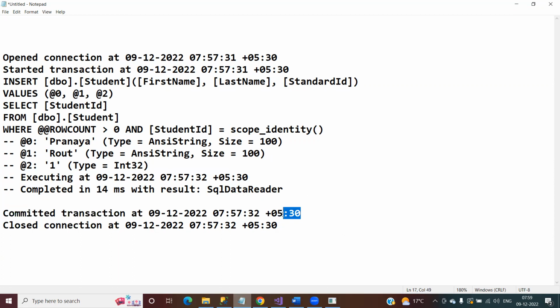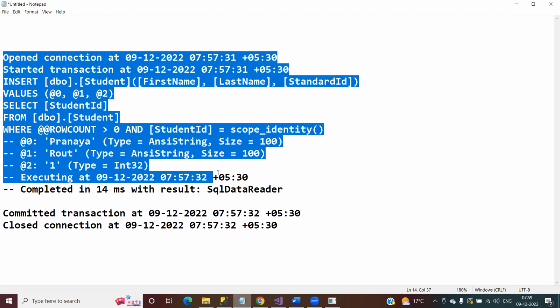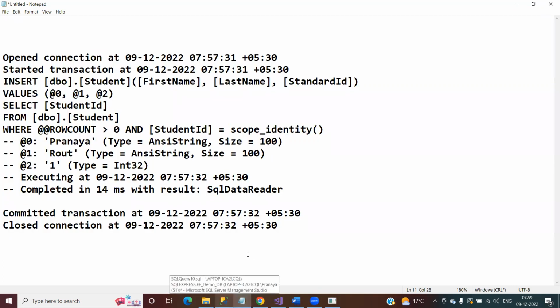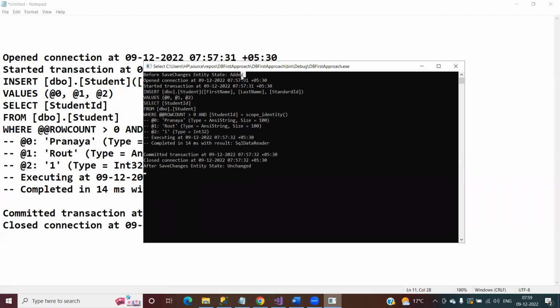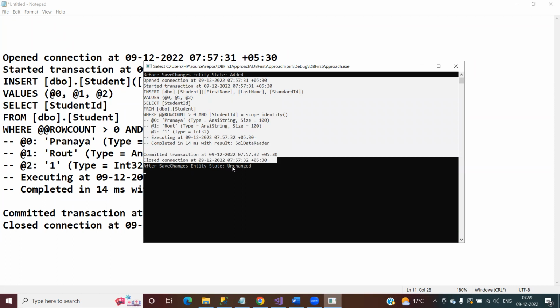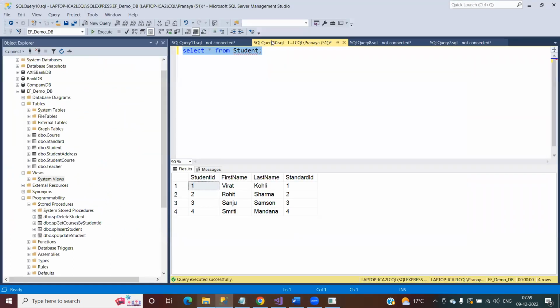Then close the connection. These are the things done by the context object. Now, as we have executed one statement, you can see that when we add the entity to the context object, it is in the added state. Once the SQL statement is executed and the database is saved, the state changes to unchanged. Now you can go and check the newly added student inside this table. What is the ID? 17, and this is the information.